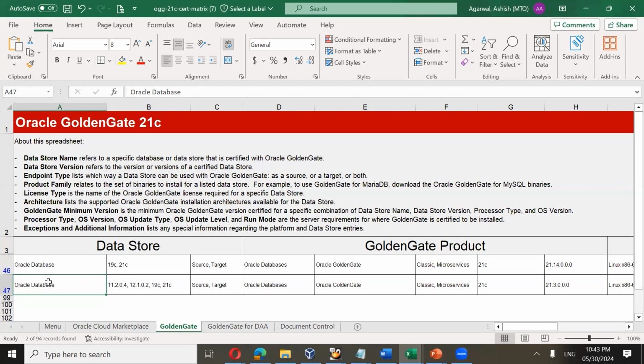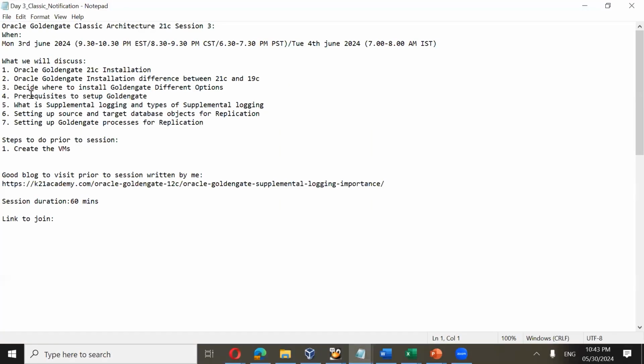Okay. So in the next session, we are going to start with the download of Goldengate binaries, and also we'll discuss Oracle Goldengate 21C installation.